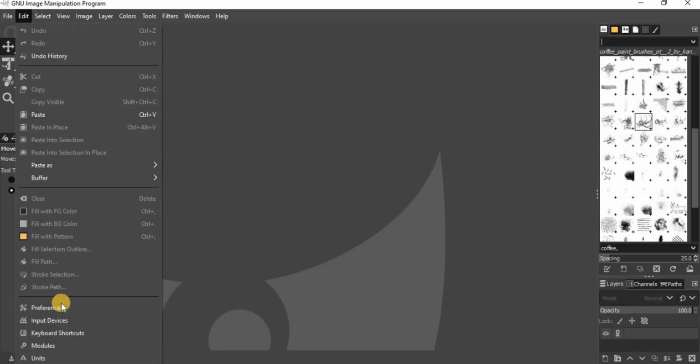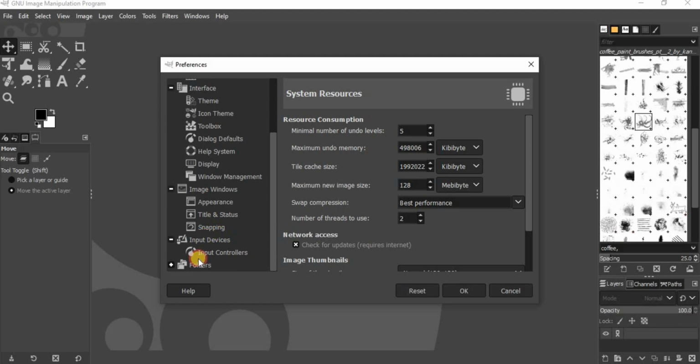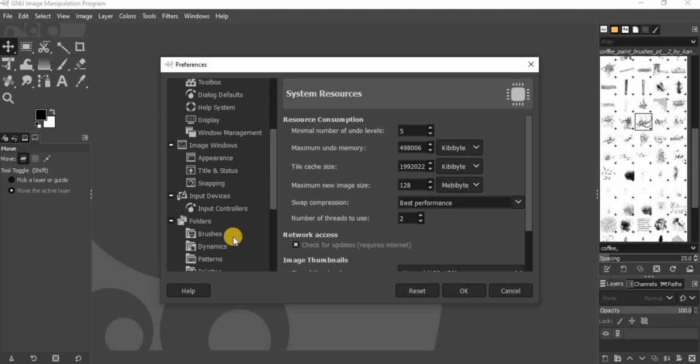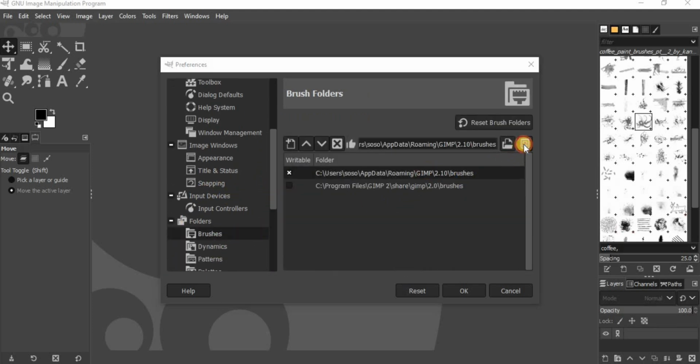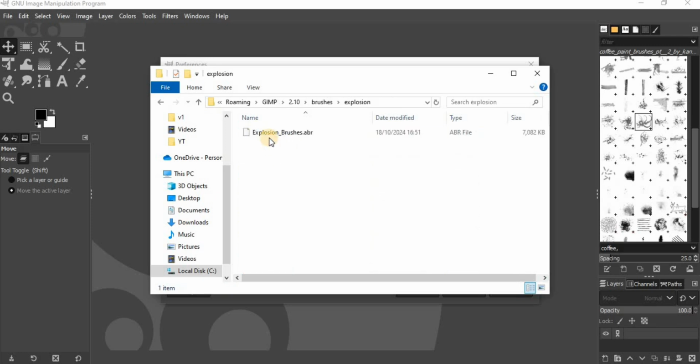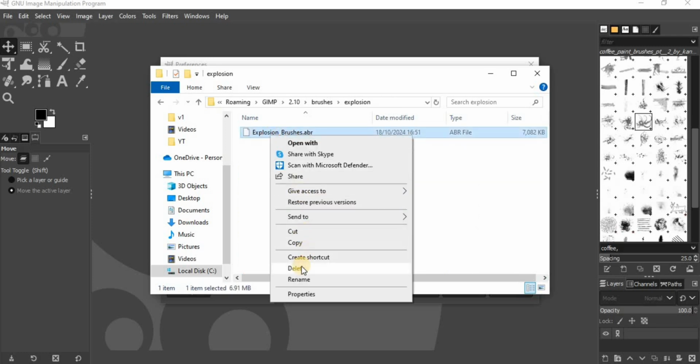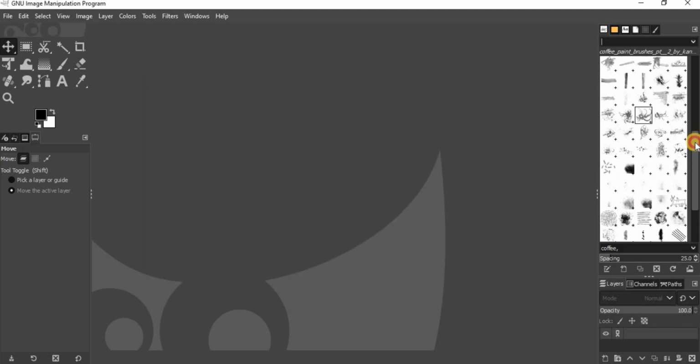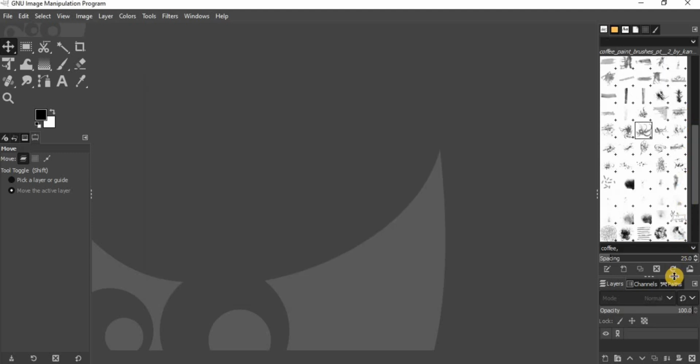To open the Brushes directory, go to Edit Preferences, expand the Folders section, and click on Brushes. Delete the brush file from there. Finally, go back to GIMP and click the Refresh button in the Brushes dialog to update the list.